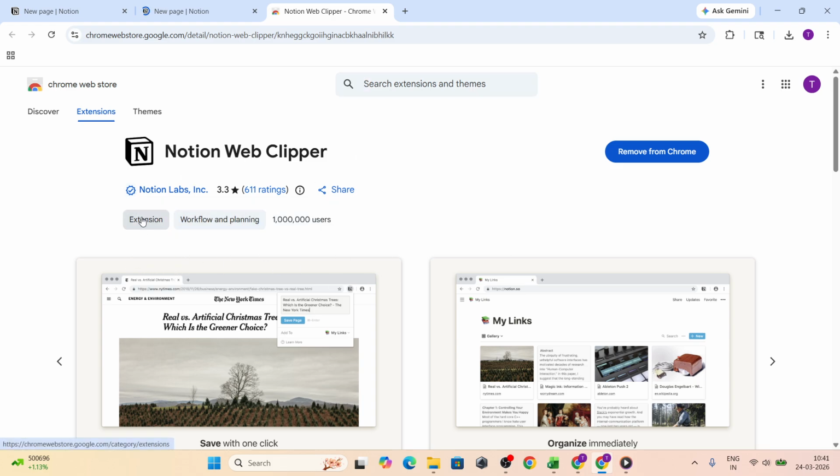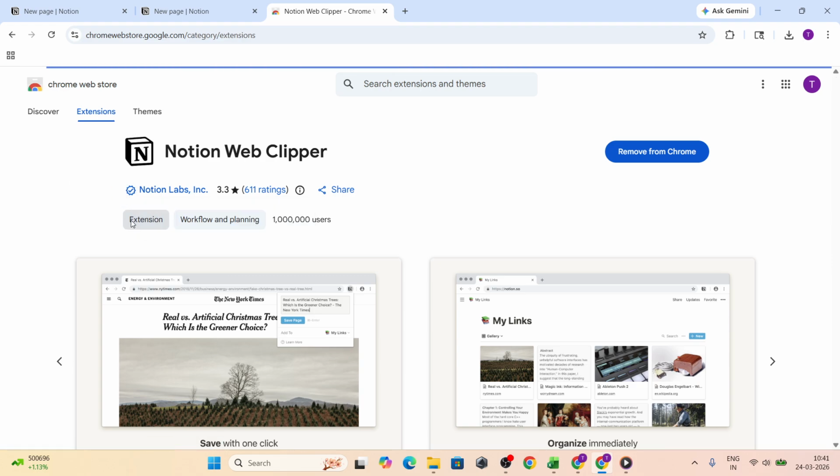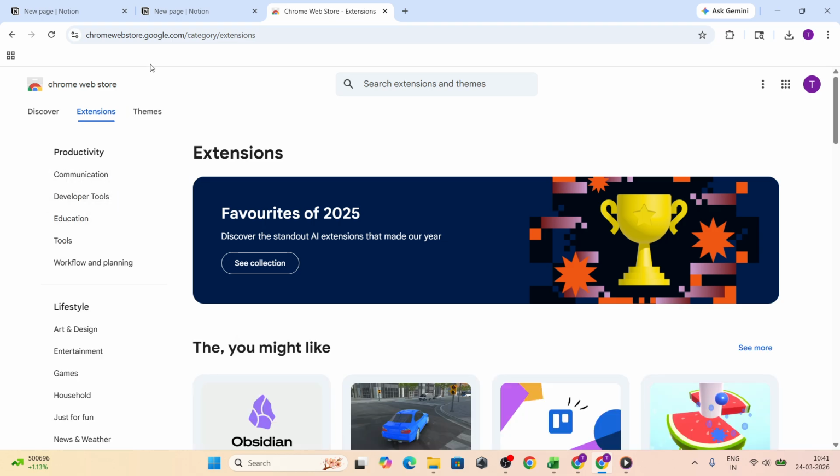Once it's added, your browser will place the Notion icon to the right of the address bar. If it's not immediately visible, it may be tucked into your extensions menu. Pin it so it's easy to reach.